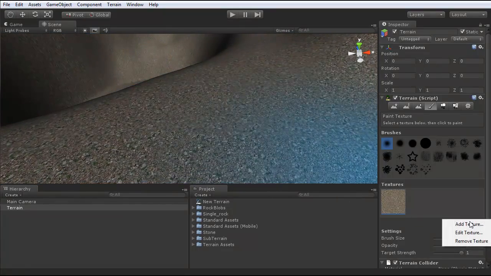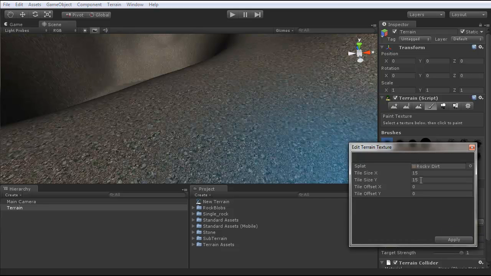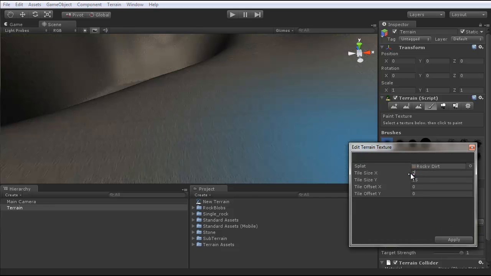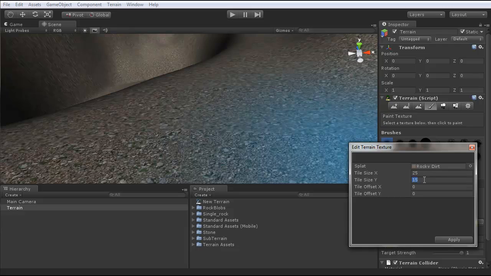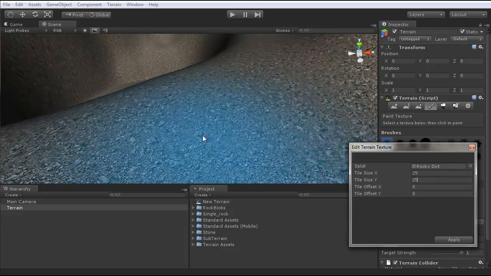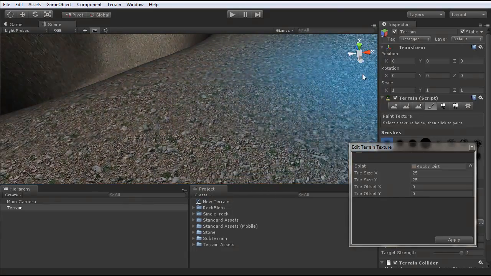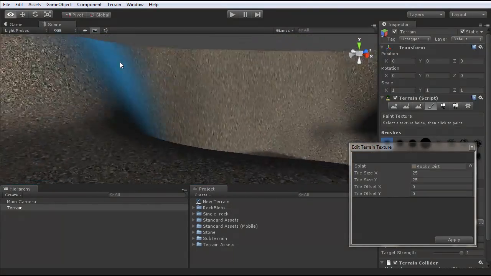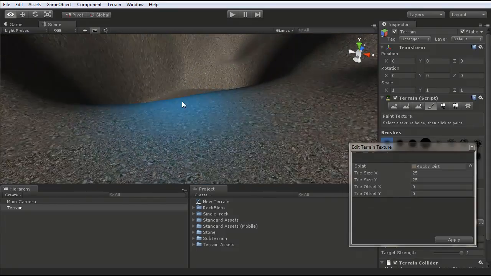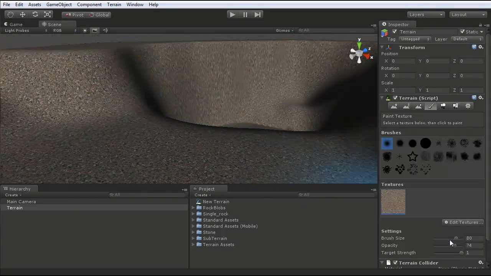Okay, now we're going to make that a little bigger. So we're going to go back to edit texture here, and we're going to pump this up to 25. We'll do both of them at 25, just like so. You see that? Now the texture has gotten bigger by setting it at 25. Pretty easy stuff. So now we're going to leave it at 25, and add a new texture. We'll just hit apply, and go edit, add texture.